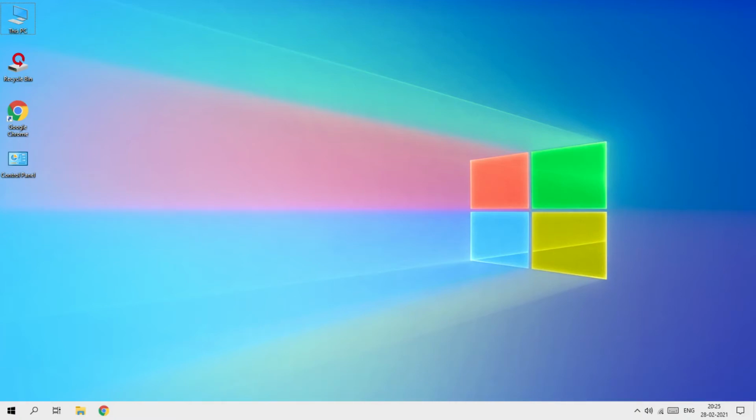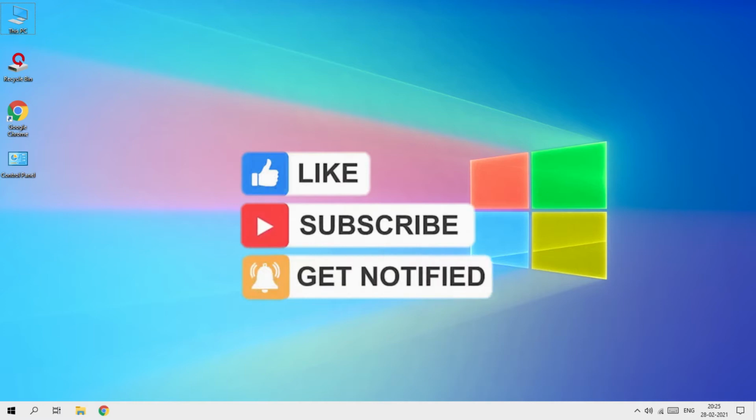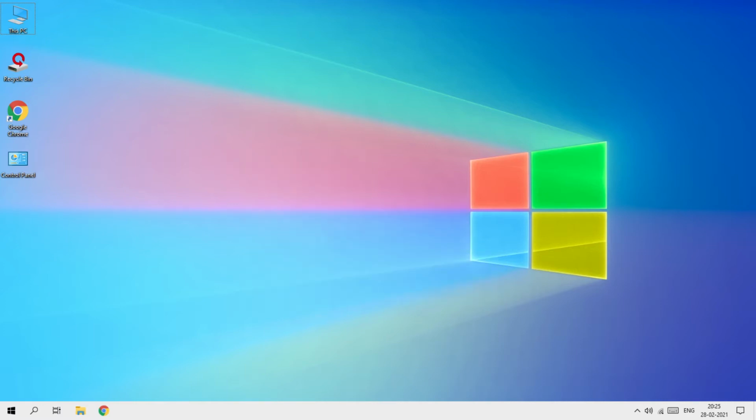Today, in this video, I am going to show you how to remove background from images and make them transparent without using any software, and also that's free.